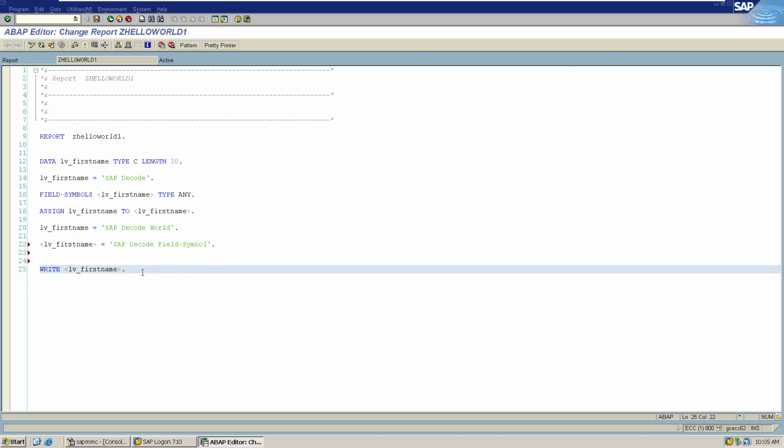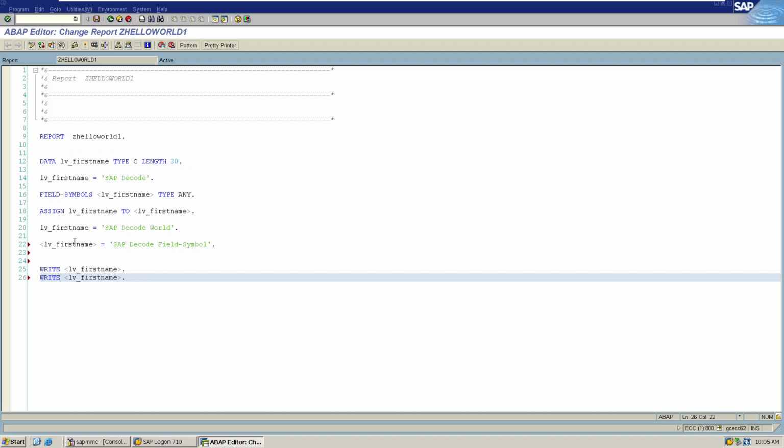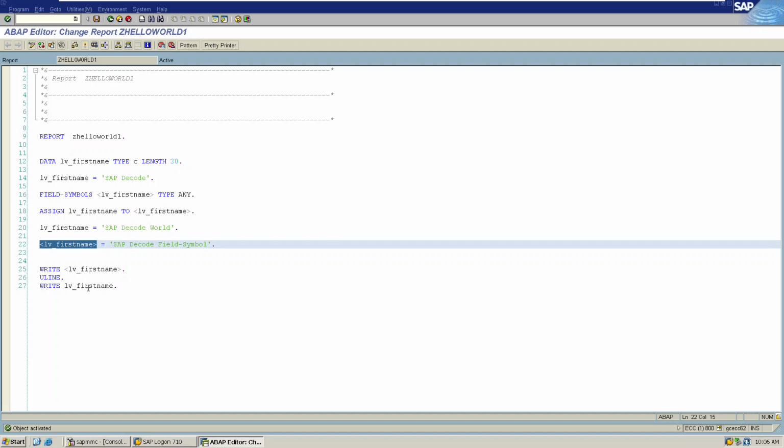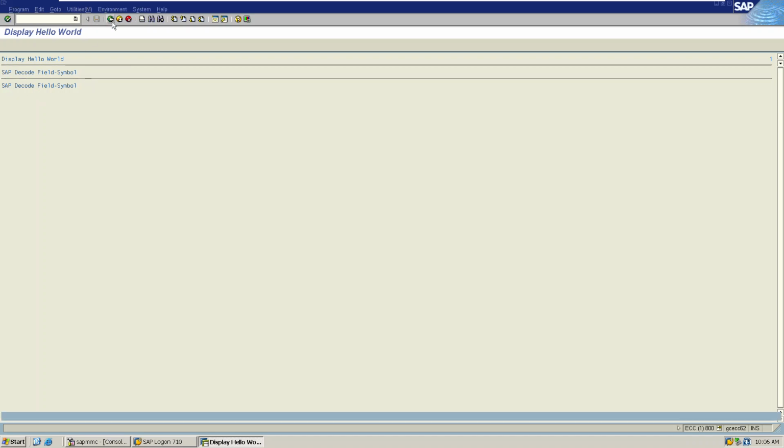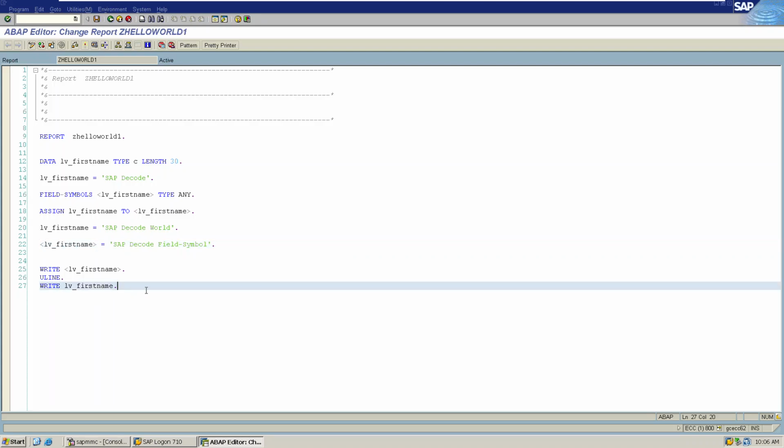Now let us write both the things, both the first name and the field symbol. Let us activate the program. First let us write the field symbol and then write the first name. Both of them have the same value, SAP decode field symbol. This is how we are going to take a look at the variable.